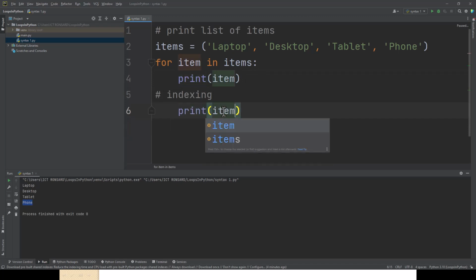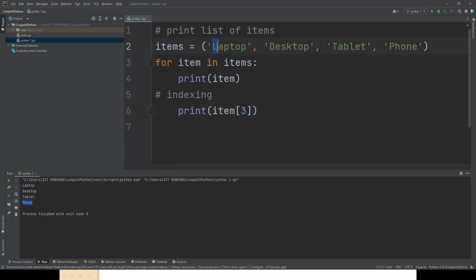Then to index, I use square brackets. So I'm indexing. I want to print the first 3 characters from each item. Remember, when you're indexing, you start from 0 up to the last number. So we go 0, 1, 2. So we only have lap. In this you have this. This will be tab. This will be full. Let's run this again and see.